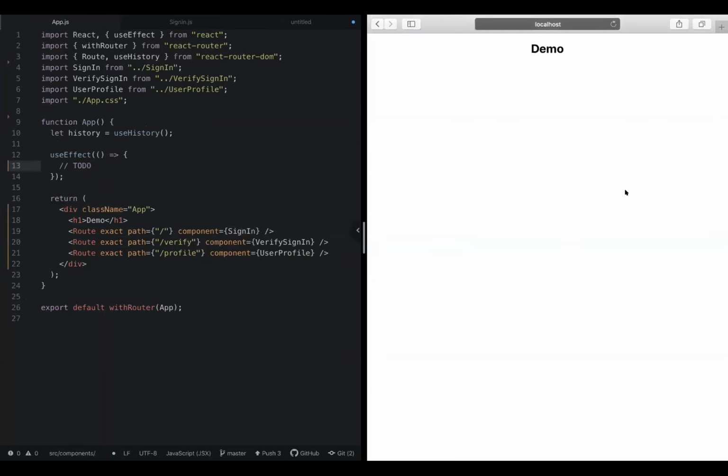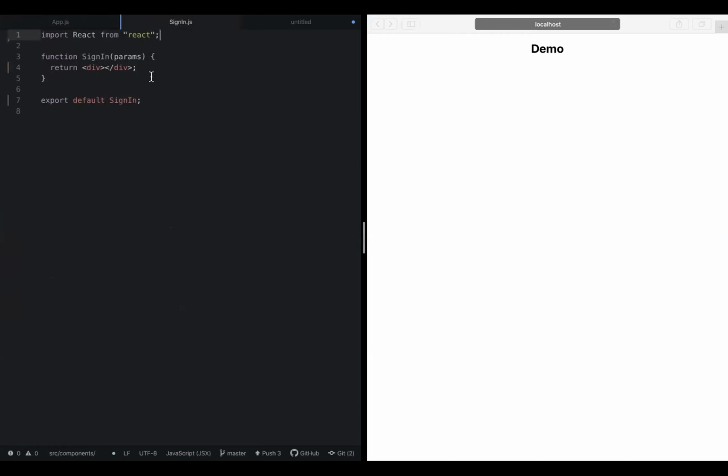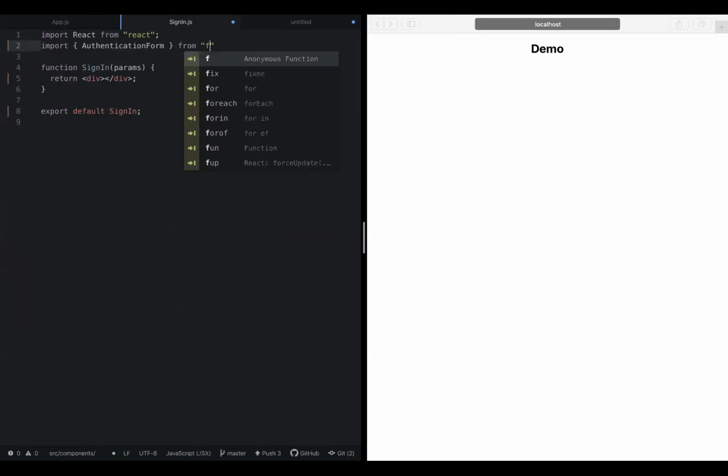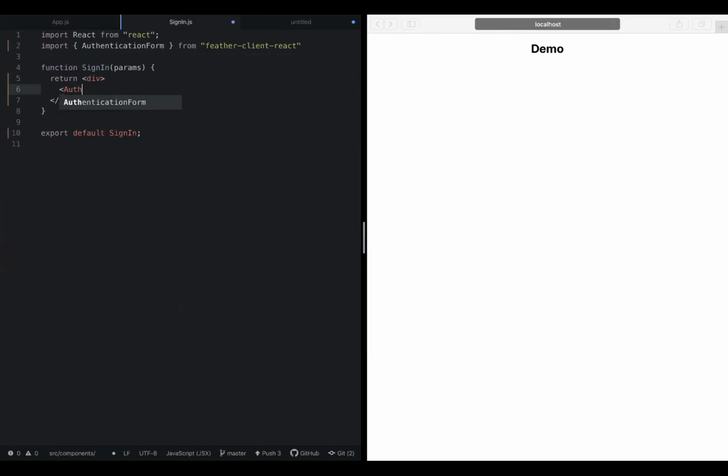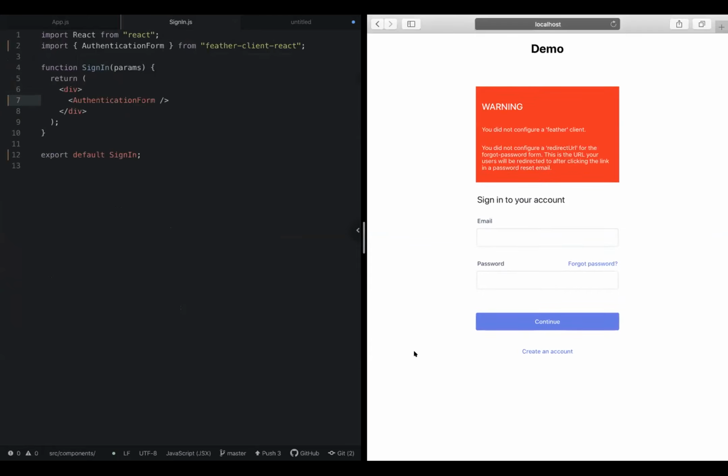What we're looking at on this side is the sign-in component, and we can see that there's nothing here. So the challenge is to create an authentication flow, a sign-in flow for our app, and see how simply we can do this. The way you would do this with Feather is you would import this authentication form from React. We can add this authentication form to our app. Let's see what happens. Boom, we have this sign-in form.